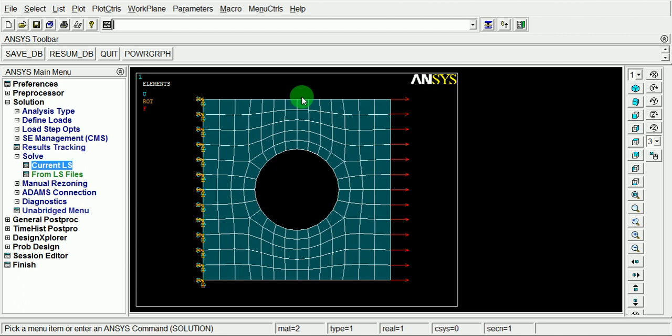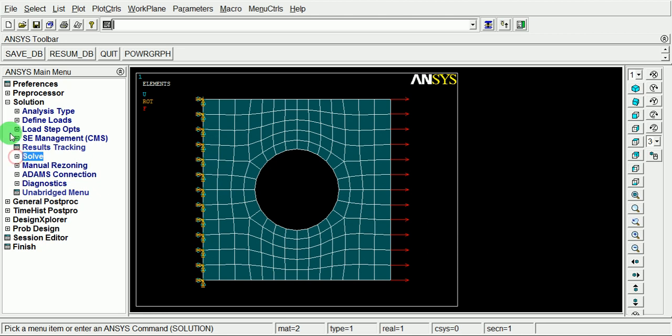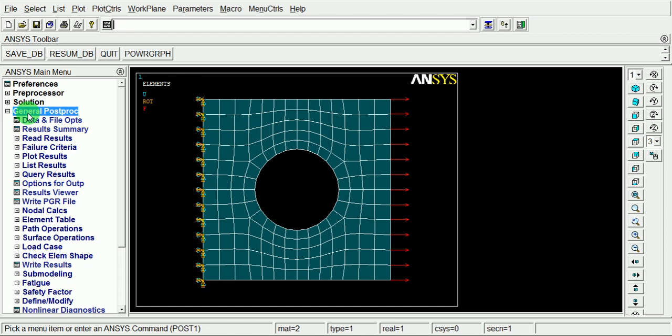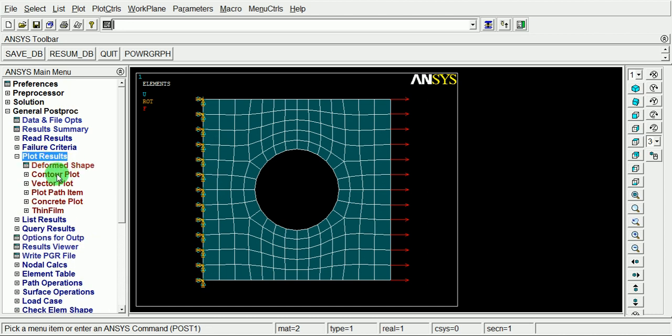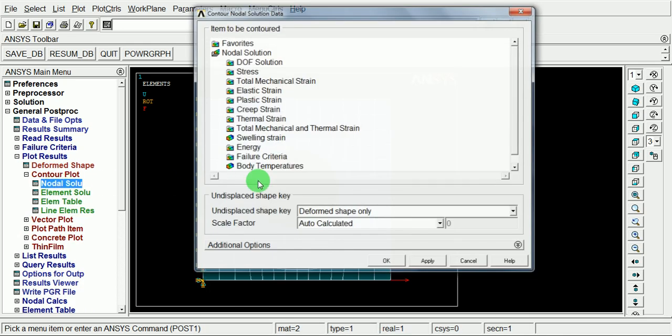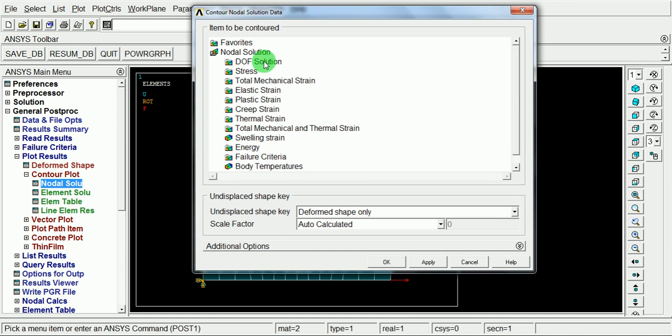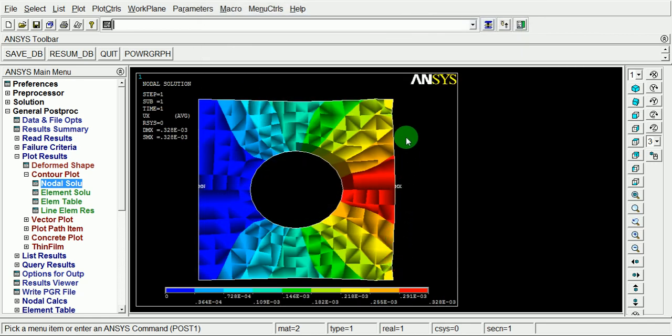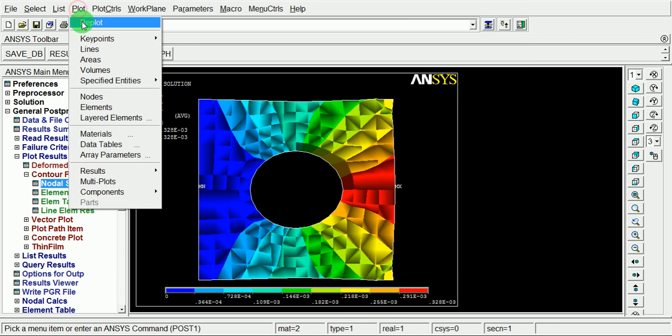To post-process the desired result, pick on General Post Processor, Plot Results, Contour Plot, Nodal Solution. Pick on the DOF solution for the deformation in XYZ direction or the resultant displacement. In this case, we are interested in X component displacement. Pick on OK. Pick on Plot, Replot.